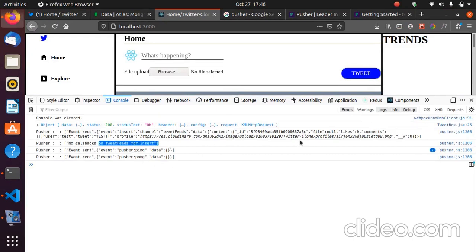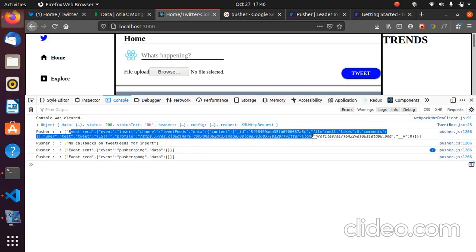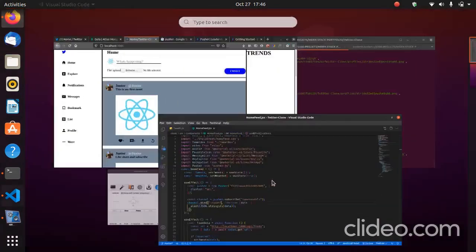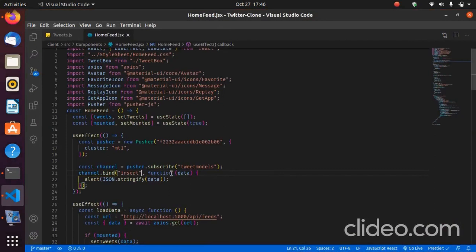No callbacks on the insert and anything. And I'm getting my event, which is the data. Yes, I am getting that event, but then it's not alerting me. And I said that I wanted to alert me. What's happening with this thing?